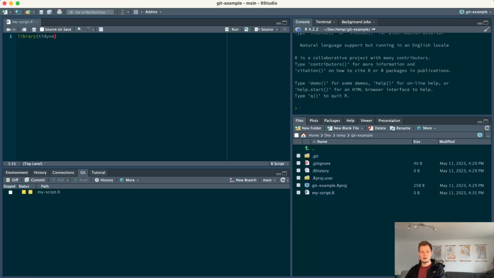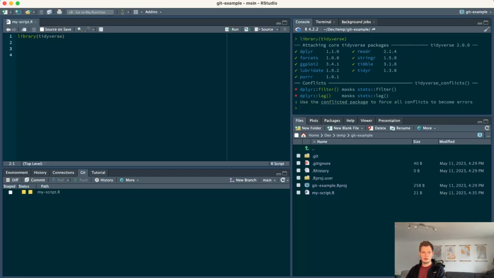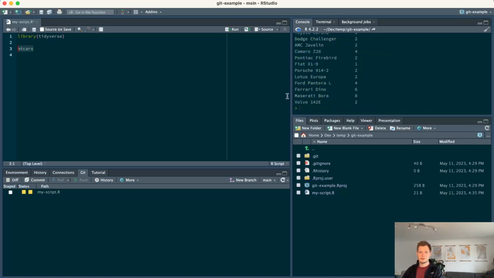Let's load the tidyverse, library(tidyverse). And now we should do something. When in doubt, I always like to make some plots. So maybe we can use a standard data set, like mtcars, right? That should be a thing, yes.